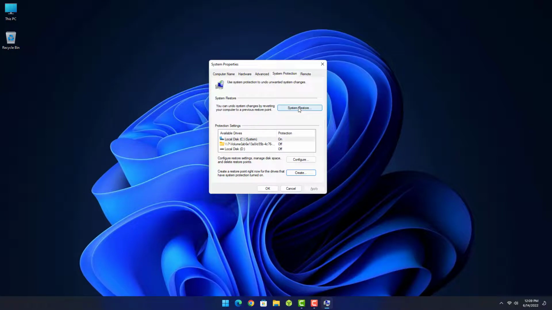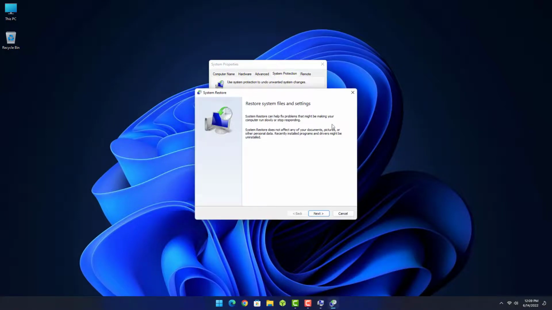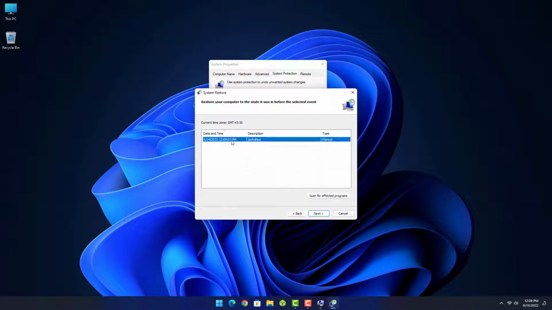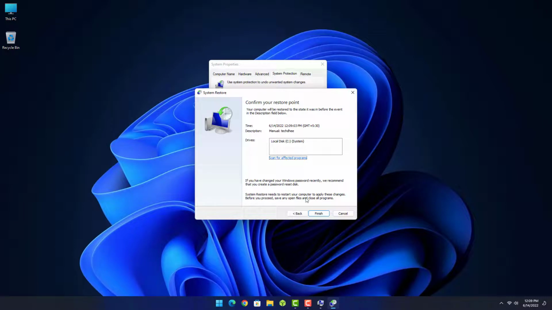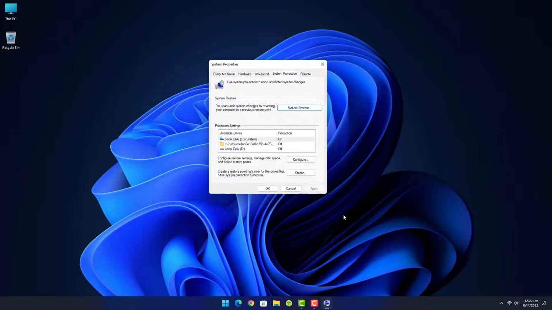Now you can check your restore point by clicking on the System Restore button. Click on Next. And here you can see the created restore point with date and time. You can restore your system by selecting the restore point and clicking on Next, and click on Finish. After that, your system will be rebooted and restored. But I skipped this part.